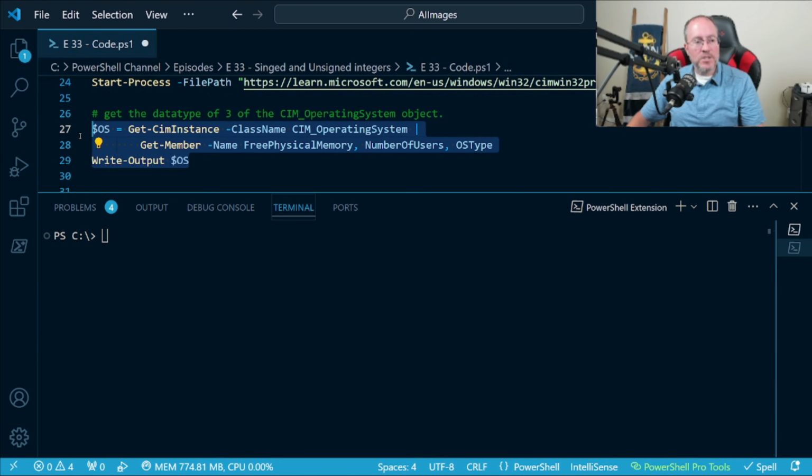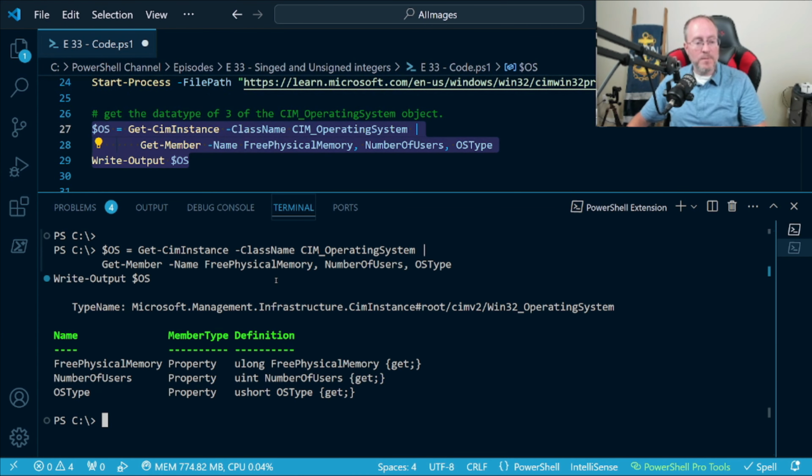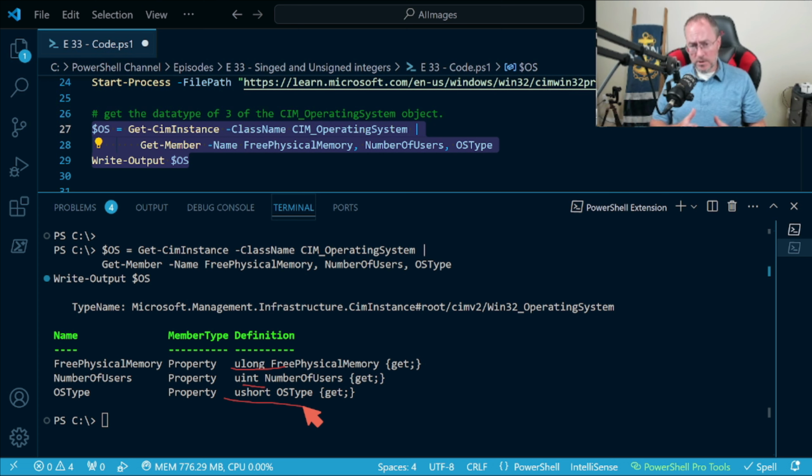Let's go ahead and extract out a couple of those members. And we can see here that we have a ulong, uint, and ushort. Just so you guys know, 64-bit integers are called long and 16-bit integers are also called short, so you may see them referenced either way.